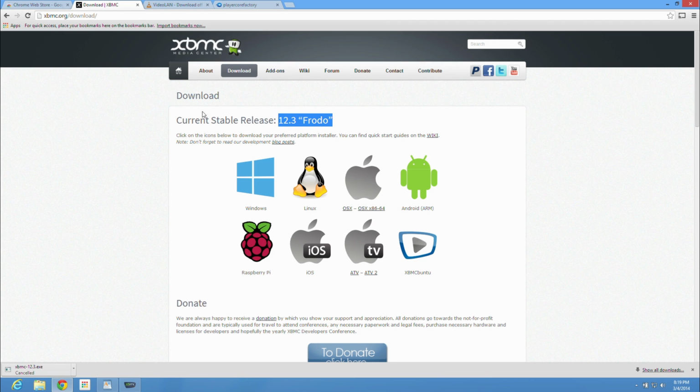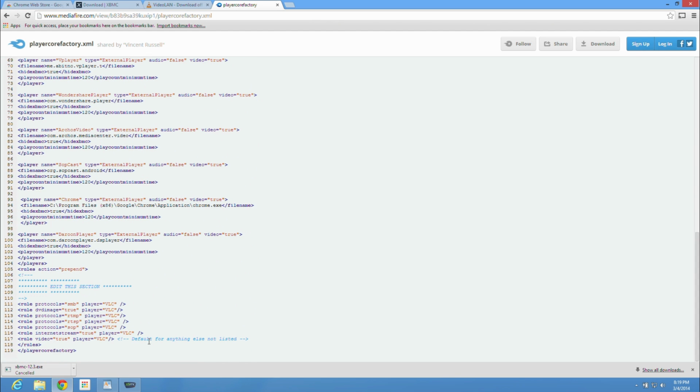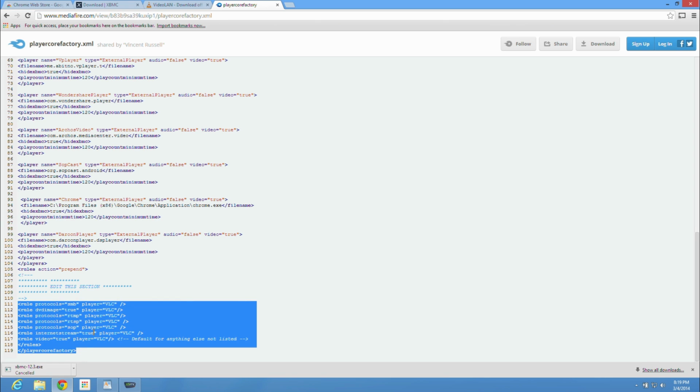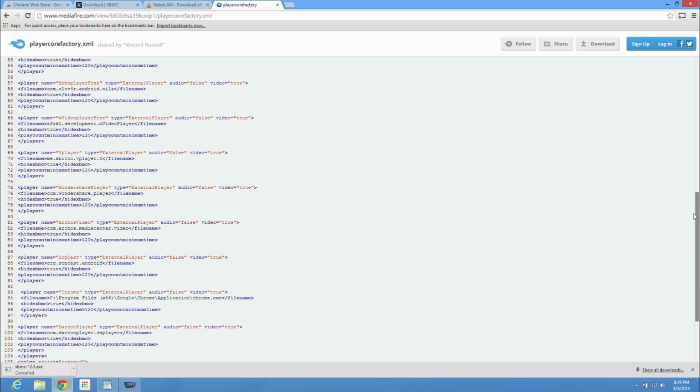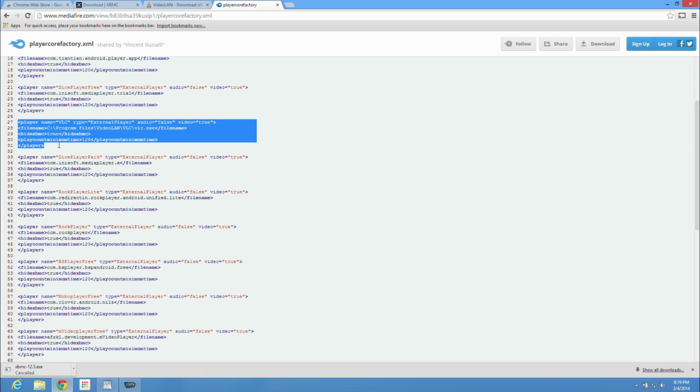Next thing we need is a player core factory file. It's modified so that the videos you open will open in VLC Player. So you can see there's VLC. And again, next we're going to show you the path to the VLC Player. There it is, VLC exec. We're going to need to download this file. So hit the gray download button. Then hit the green download button.